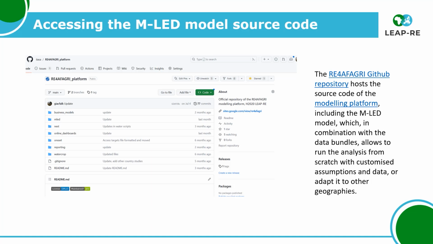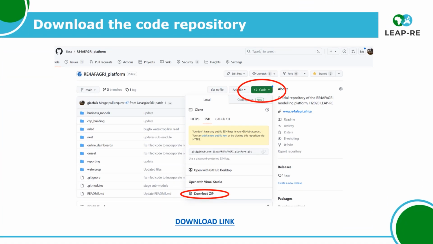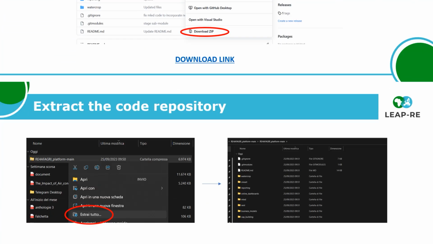Once you access this GitHub repository, which contains the code for all the 4 models, you can see the green button named code, highlighted in red here. You should click on that, and this will open a pop-up menu where you would click download zip, and this will trigger a download of the entire source code repository onto your local computer.